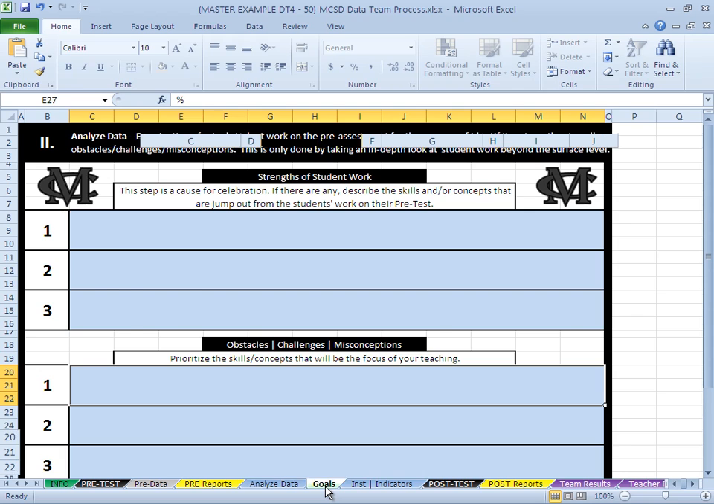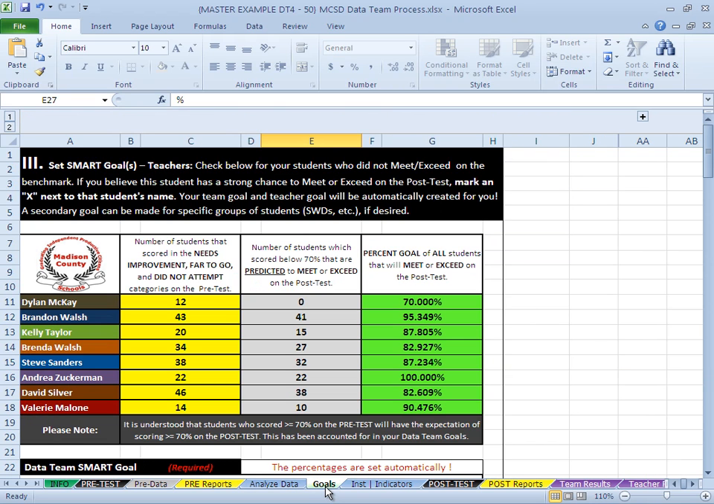So once we've determined that, we can go to the Goals tab. This is kind of neat. What we're doing here is we're totaling the student names in the needs improvement, far to go, and did not attempt categories on the pretest. So Dylan had 12 and Brandon had 43 students in all 3 of those categories combined. As you can see here, let's just look at David Silver. He has 46 students in this category, and he has predicted that 38 of them are going to meet or exceed on the post-test, along with all of the other students that already did.